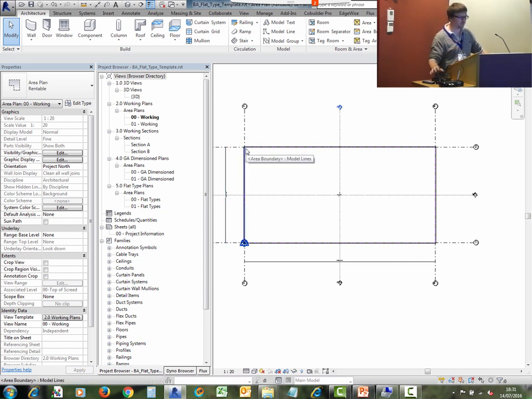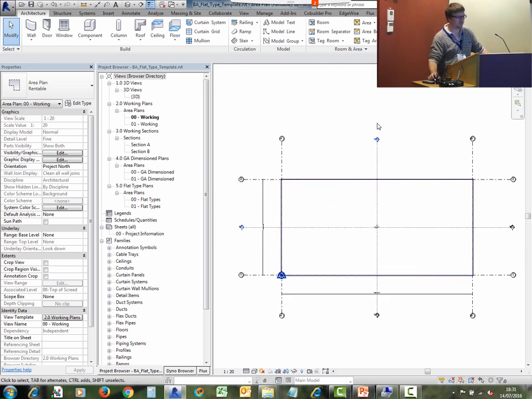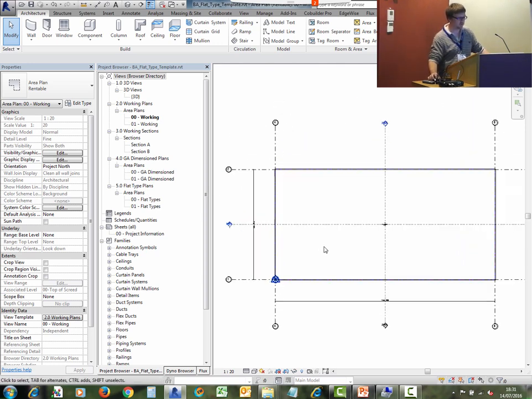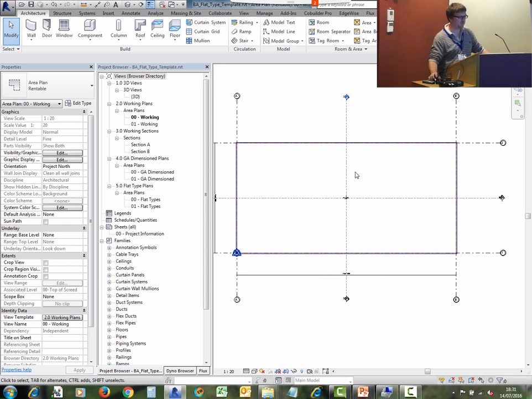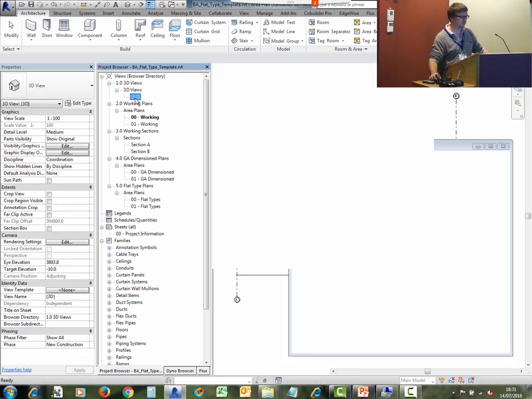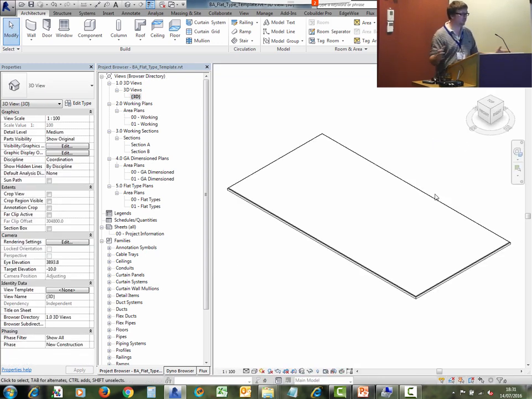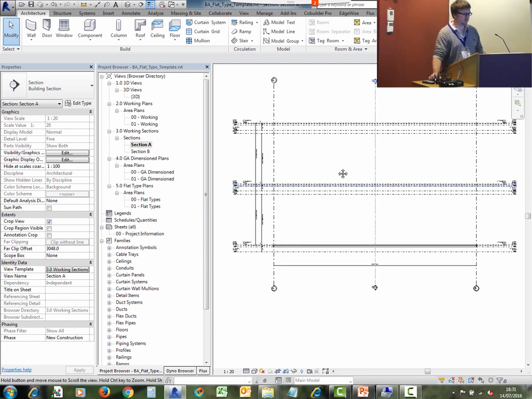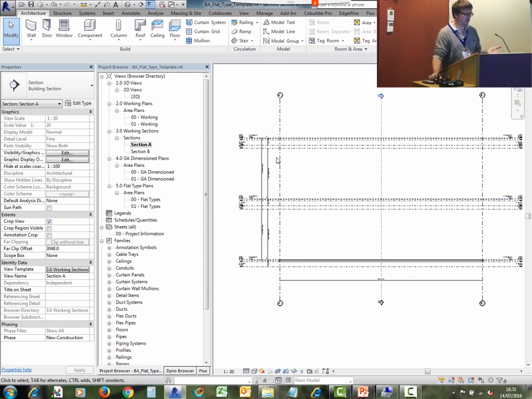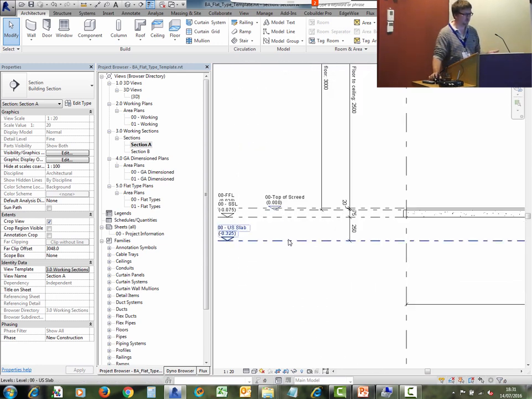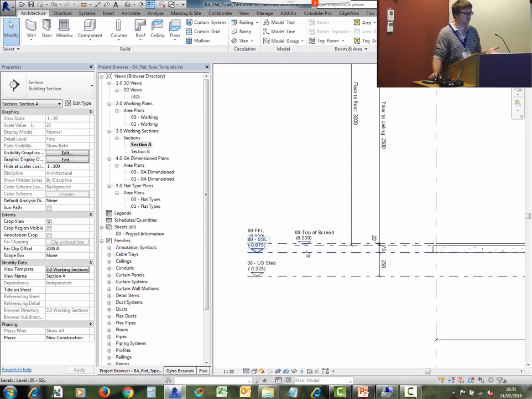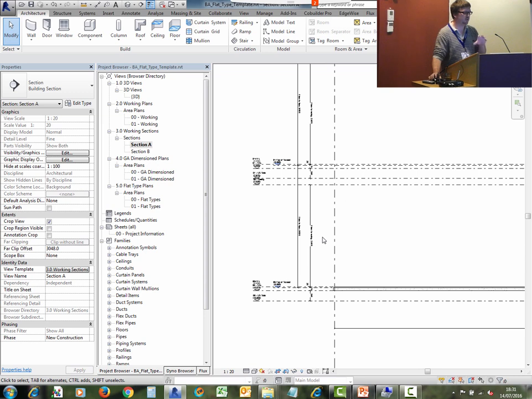So this template that we've got set up here, it's just got grid lines, some area boundaries, and an area inserted. If you look at it three-dimensionally, it's just got a floor. That's all it is. It's the footprint of a flat. And in the section, you can see I've got some levels set up so you can predetermine your slab levels, your build up and so on within those flats.